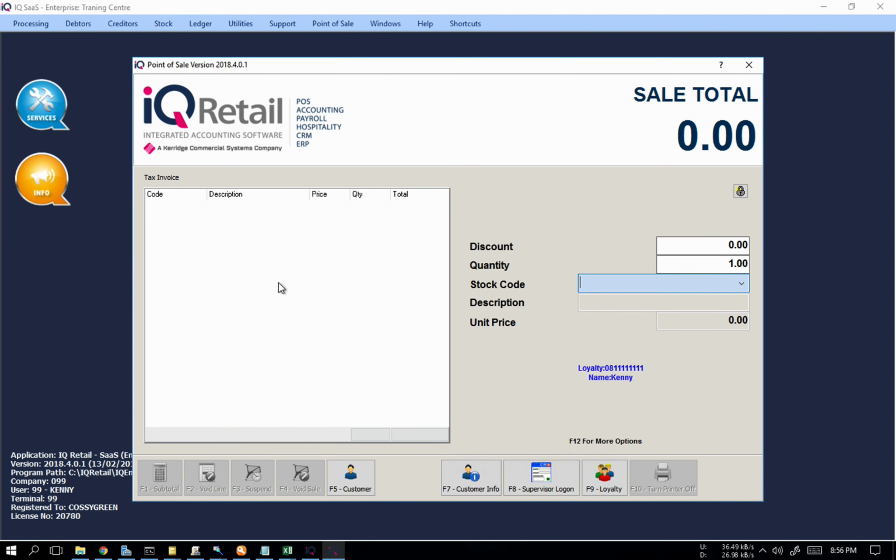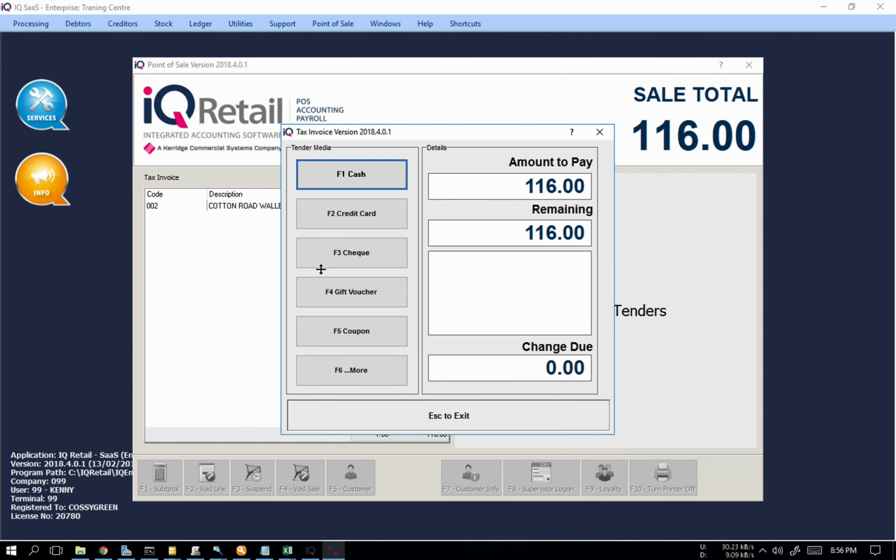Press enter, press enter. So what we need to do now is we just ring up those items that the customer wants. For example, we just ring up the cotton road wallet. As you see, this wallet is 116 rand. So let's cash up as normal.